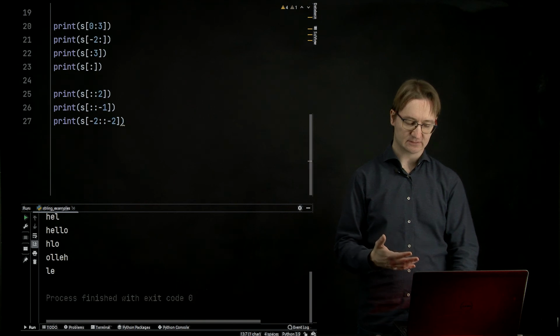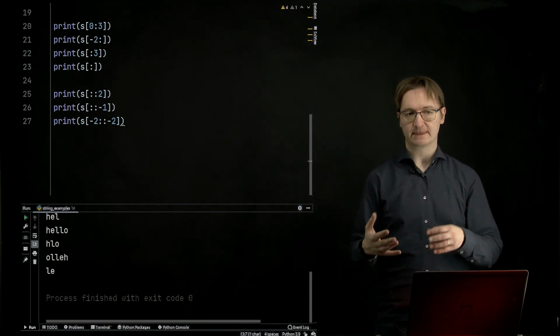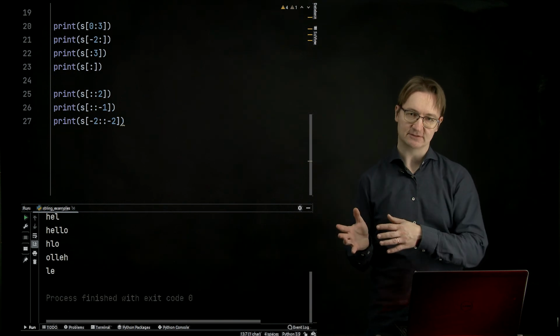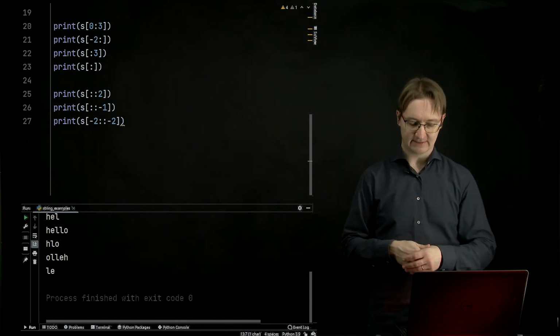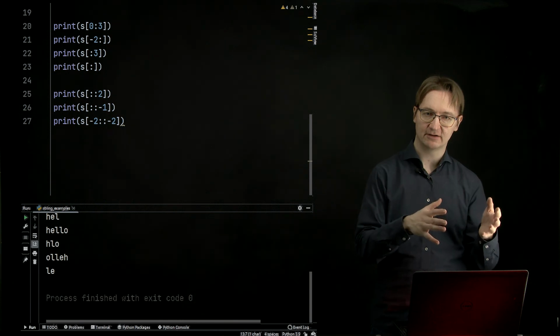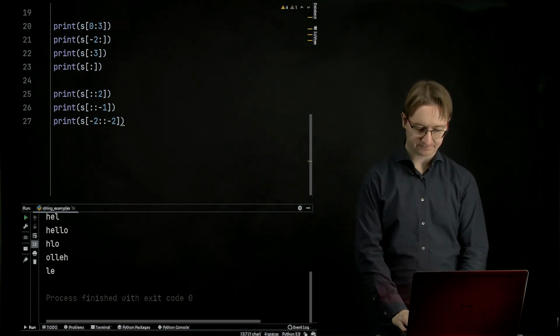So you just have to take into account that the start and end is not always in that order, so that the start is lower than the end. If the step is negative, then the start is higher than the end.